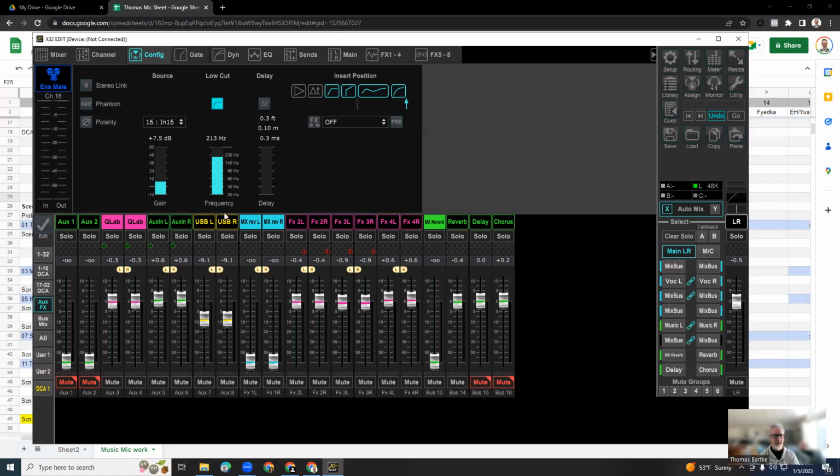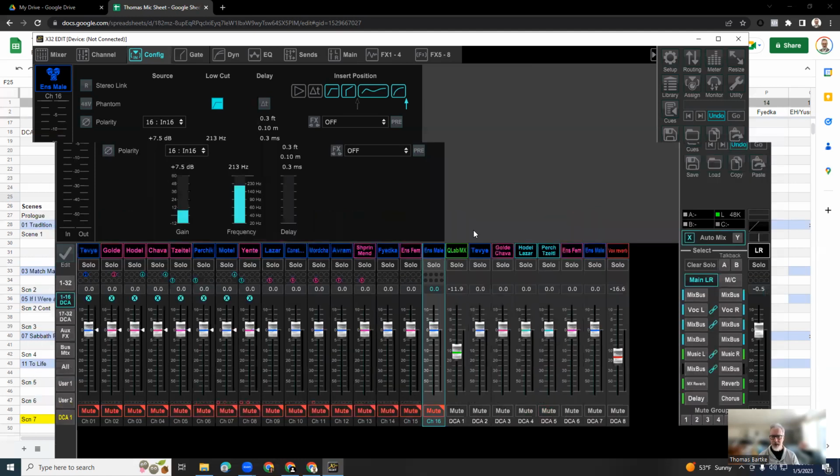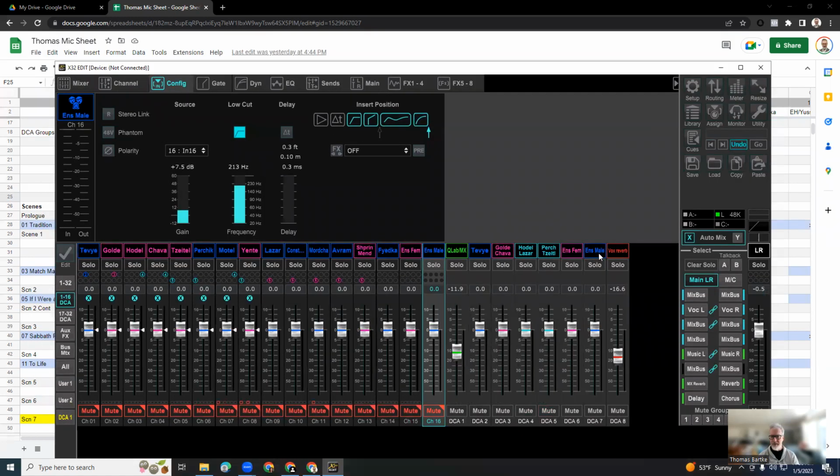So let's go back and do one more thing here, and that's really a nice thing to do too, and that is we're going to want to configure these DCA groups so that the correct microphone channels are actually assigned to them. The way this works here in the software is really nice. In this view, you can see this strip, this section right here.